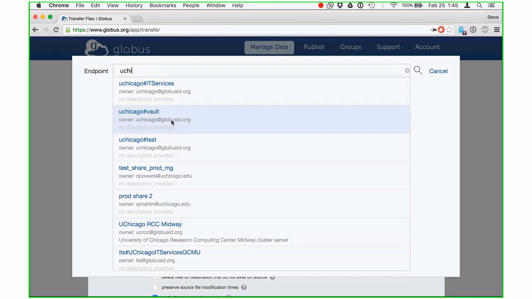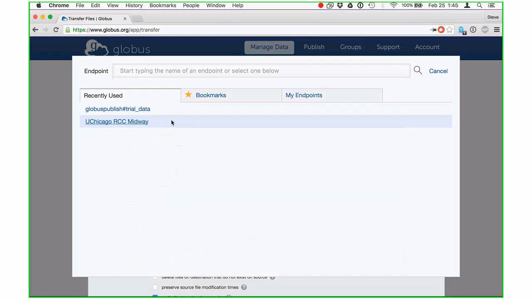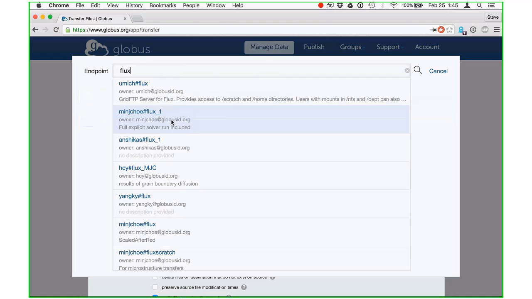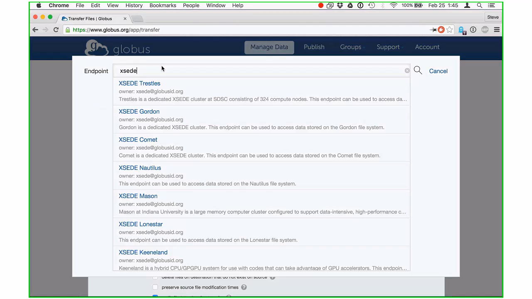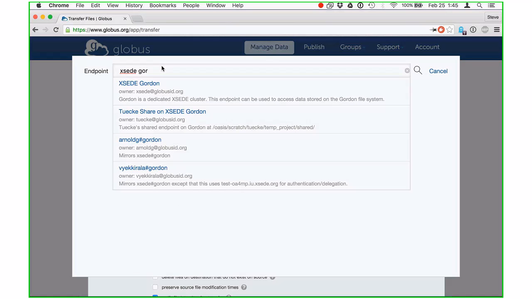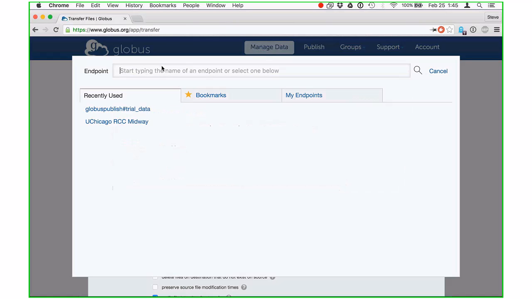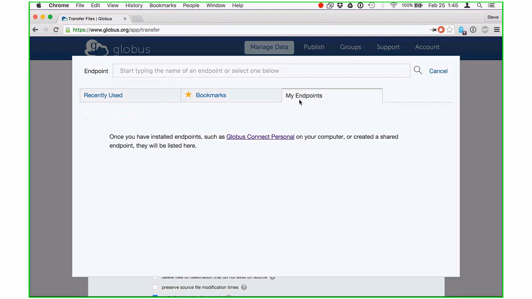For example, you can see RCC Midway. This is our campus research computing system. Or if I'm a University of Michigan user that uses Flux, I'd like to be able to search for that. And I can say, oh, there's UMich Flux available as an endpoint. I've got all the XSEDE ones in here that I can look at. And I can search for various things to hone in on endpoints. So we've added a nice search capability to this.